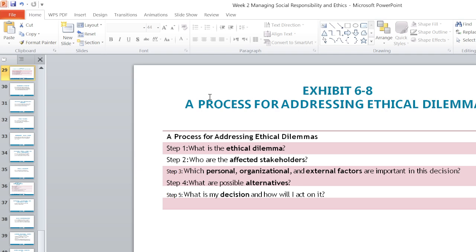Who are the affected stakeholders? Who are the affected stakeholders? Okay, so you have to define within the situation who will be affected. Your customers will be affected, your organization will be affected, the managers, the employees will be affected, the other, let's say the competitors will be affected, etc.